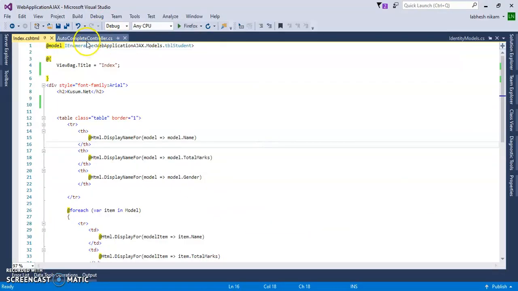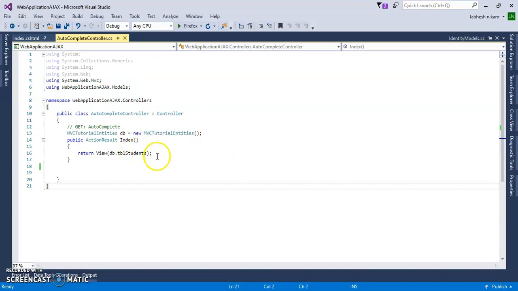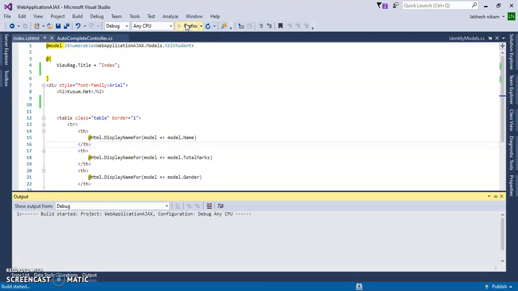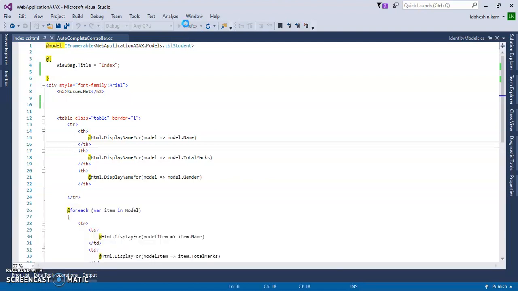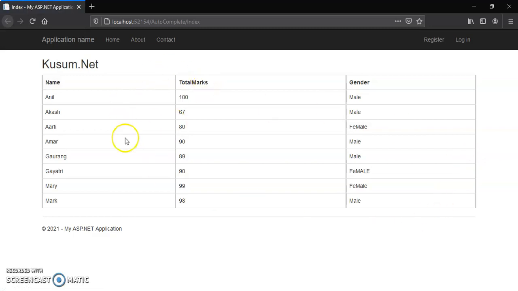So this is my autocomplete controller, and inside of that I have created this index method to get the result of the TBL student, and this is my index view. Let's run this program and check it. This view will display only the list of the TBL students, and we have to add the search functionality to find out the student's name using the characters. This is my list of students, and I will add the search functionality here, and using the jQuery method I will receive those records from some characters of the names of those students.